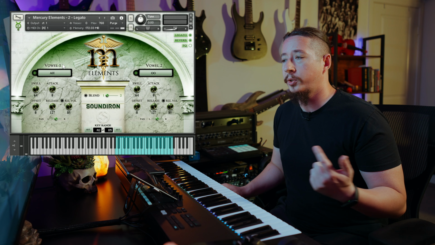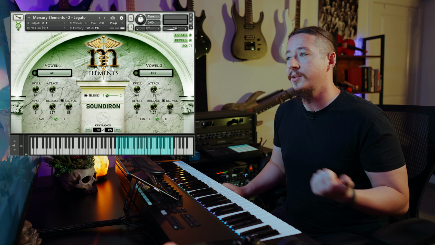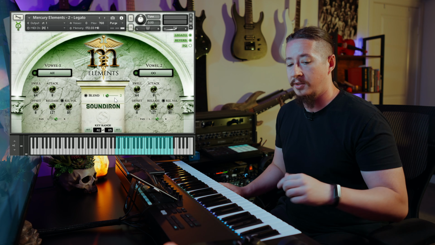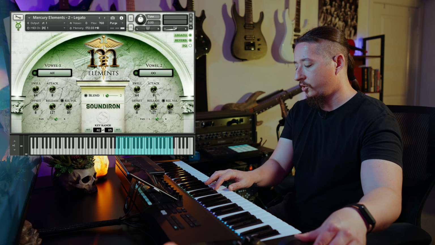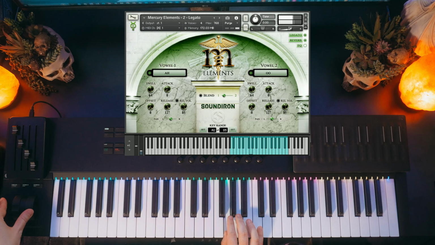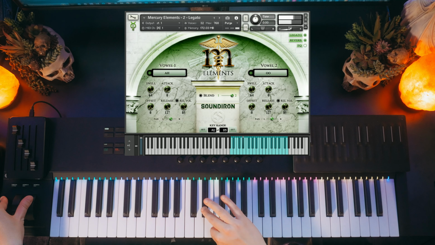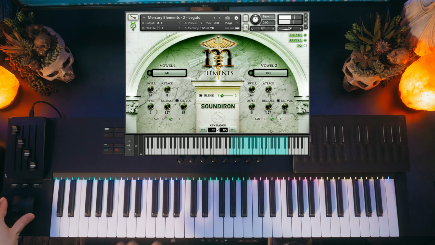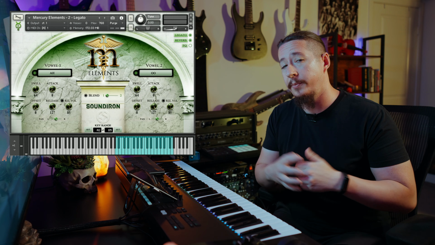So something to check out that's really cool is that you have these two different layers. So you have ahs and oohs. And if you want to blend between these using this blend slider right here, you can do that. So if you want to learn this to your mod wheel, you can do that. And then let's check that out. Really awesome in being able to shape those vowels.